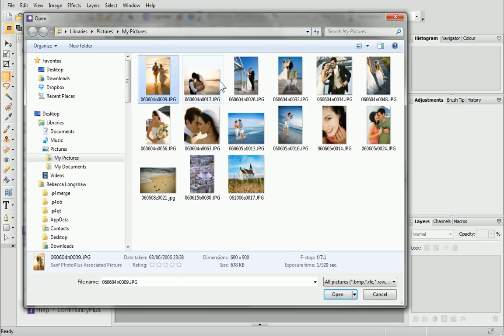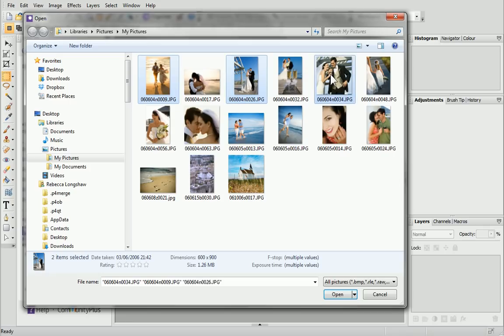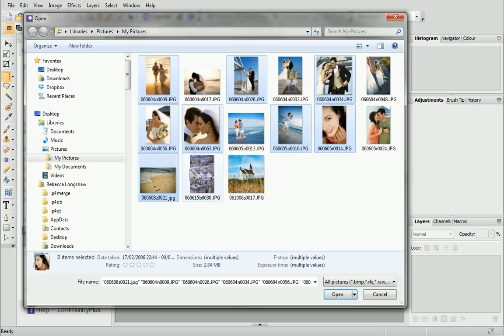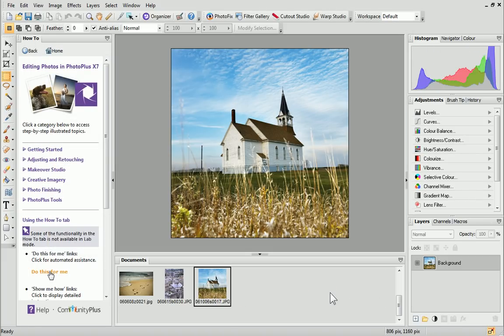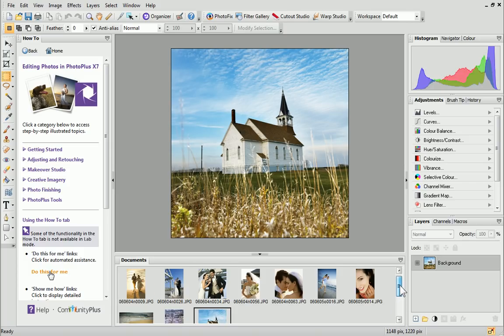Click on the photos you want to use. Hold down the Control key to select multiple random files, or use the Shift key to select multiple adjacent photos. Then, click Open. All of your selected photos will open in PhotoPlus, and the one that you click last will be displayed in the workspace. Any other photos can be accessed from the Documents tab at the bottom.